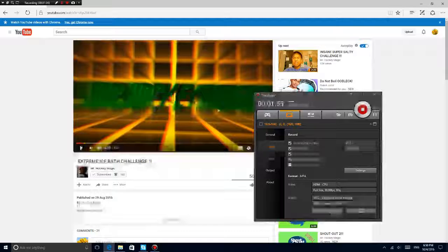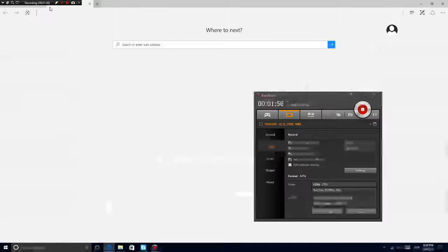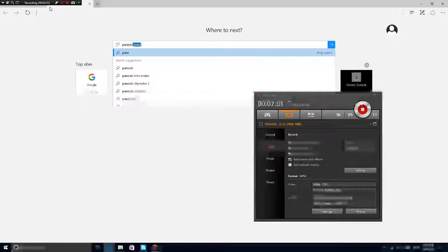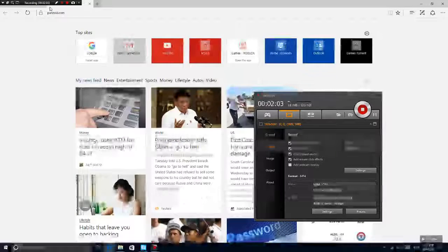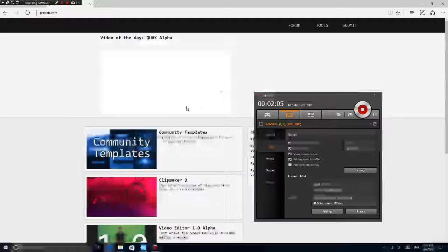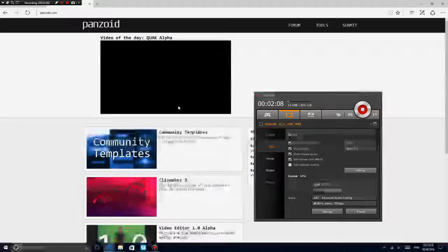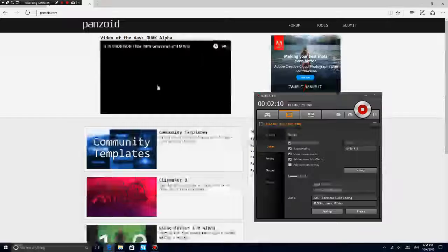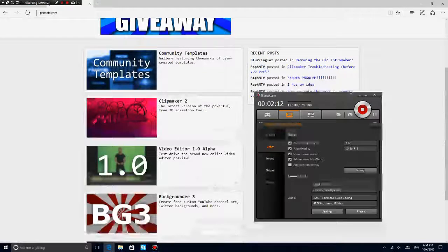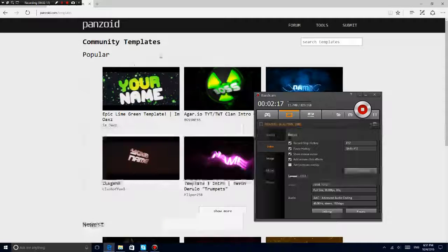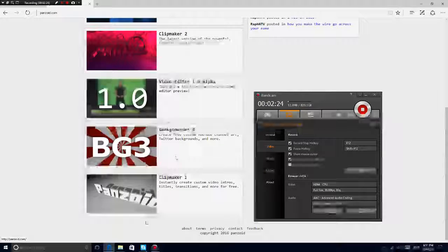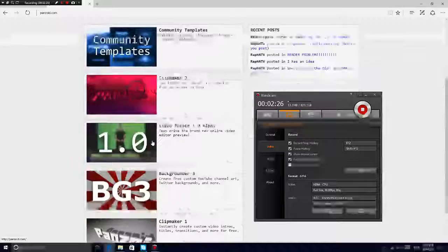3, 2, 1! You know how he put this up over here? He goes to Panzoid.com, and in Panzoid.com, community template. Panzoid. All you have to do is click whatever you want to do, click here.